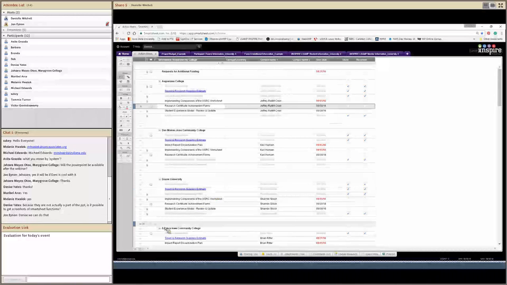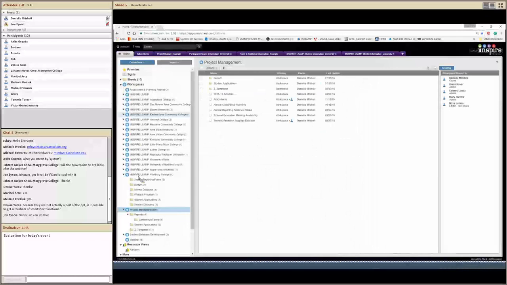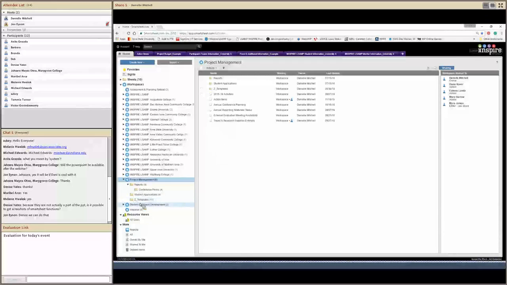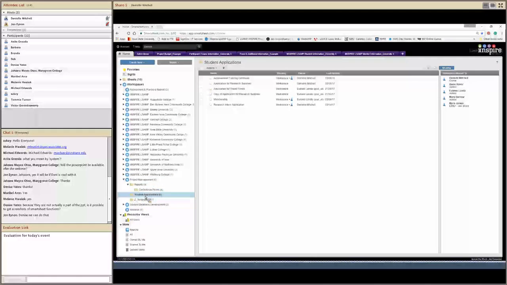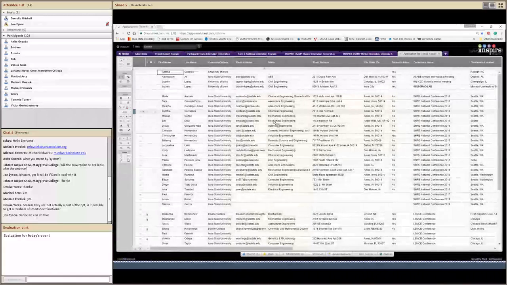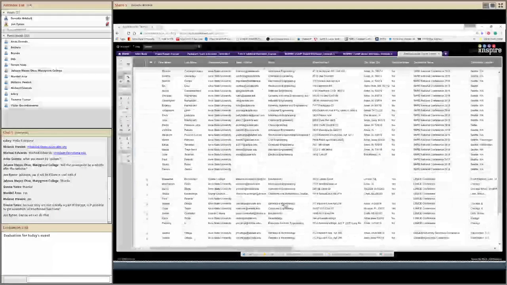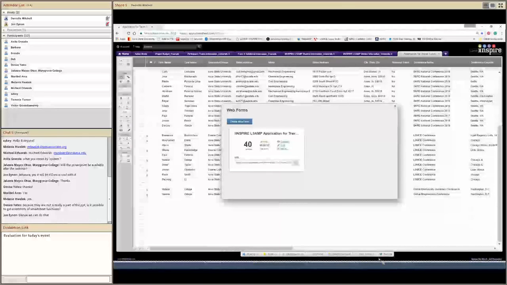I'm going to go back here to our home screen. The other thing, as I mentioned, is that we use forms for applications and whatnot, and I'll show you what that looks like. Here's an application for travel funds from students. You can see that it's filled out by the student, but if you click at the bottom, there's a web form tab, and we can preview the web form.